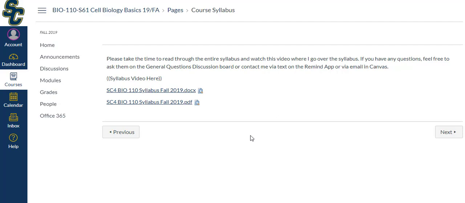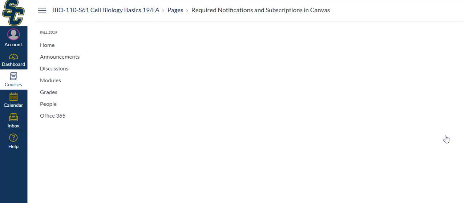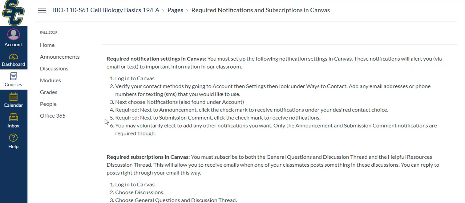But if you actually want to edit the document, I don't know why you'd edit the syllabus, but any future document, if you want to be able to use it to take notes or to edit in any way, then you have the .doc as well. So this time I'm going to click the Next button over here and go to our required notifications and subscriptions.